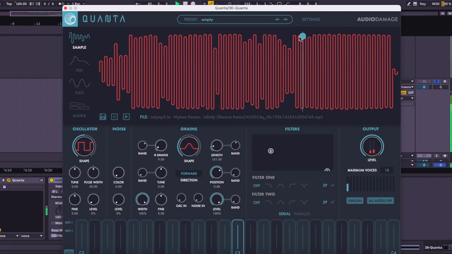So yeah, as you can hear, it's really weird, but you actually get some pretty cool textures in there, and I actually ended up making something similar to this.